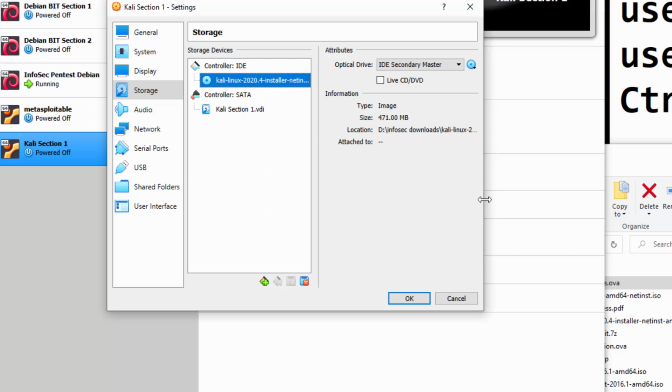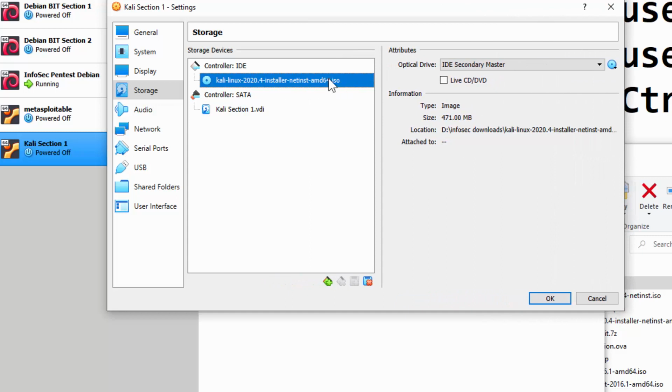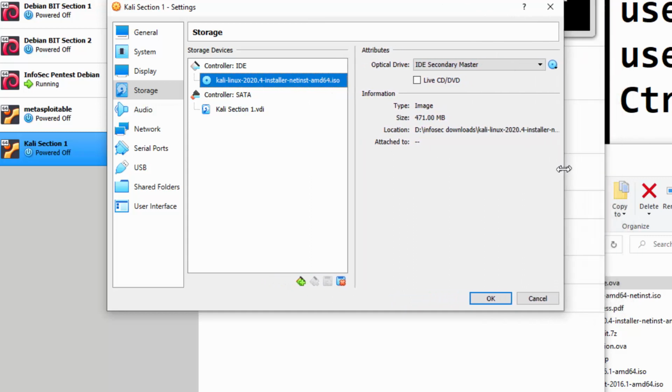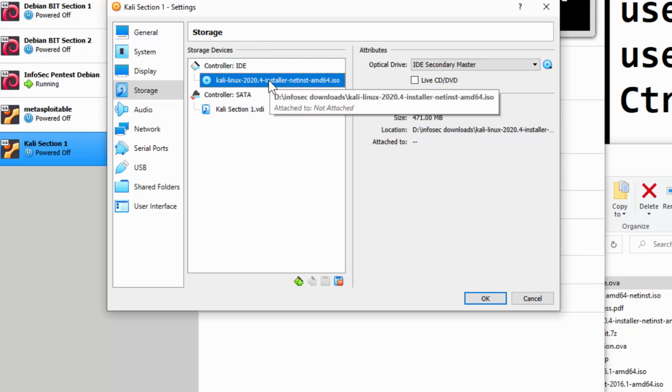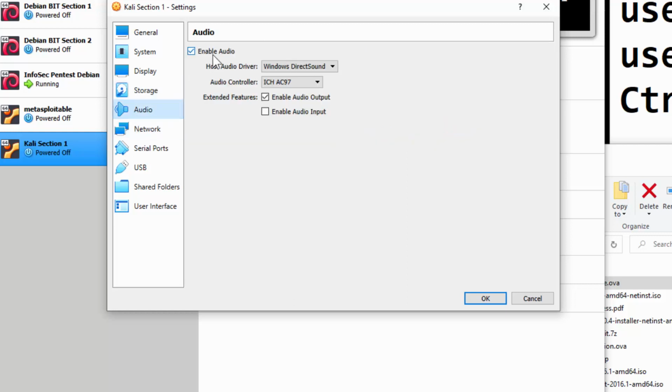and it's going to be AMD64.ISO. Okay. If your optical drive icon says that, you are ready to install from that CD, or in this case DVD drive. Audio is fine. I usually turn it off.